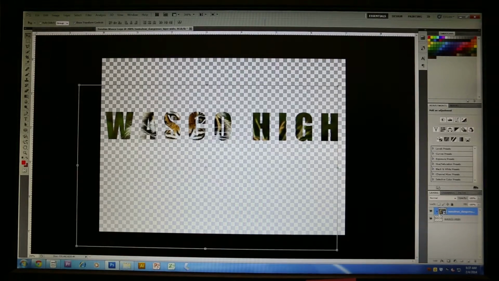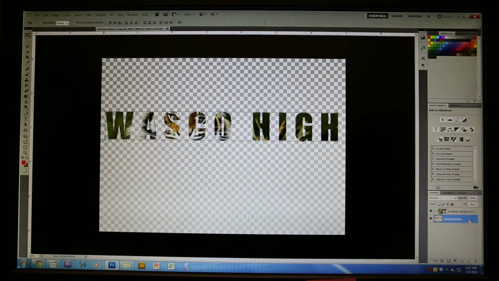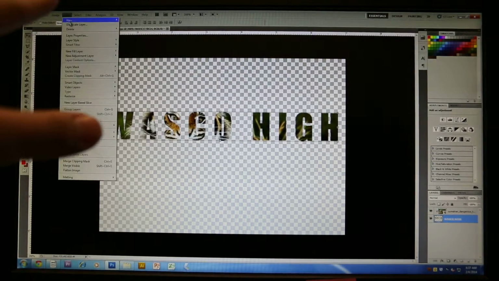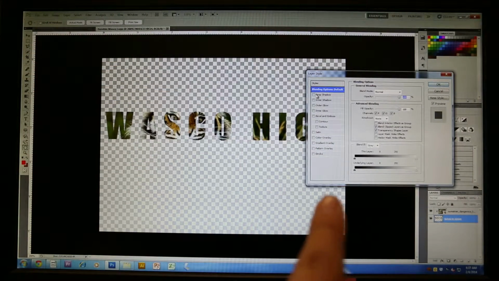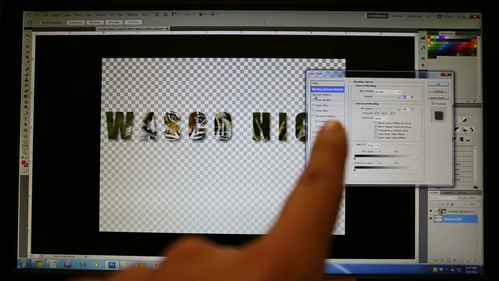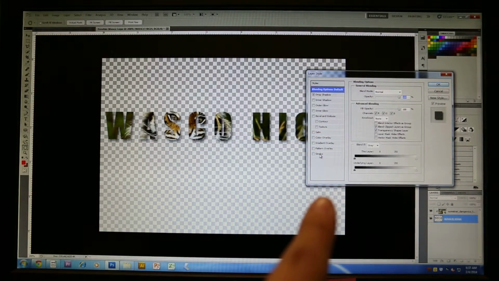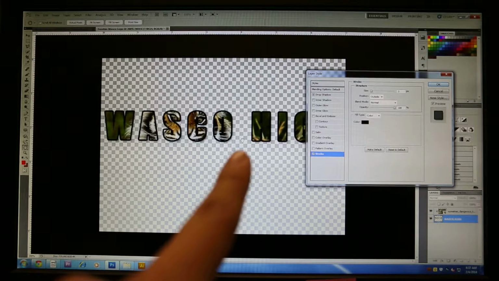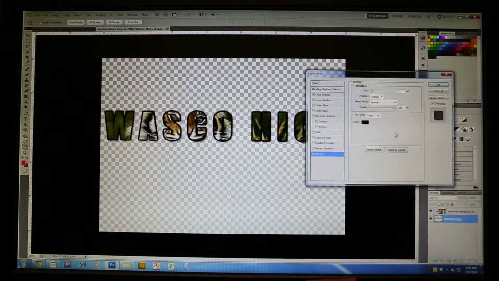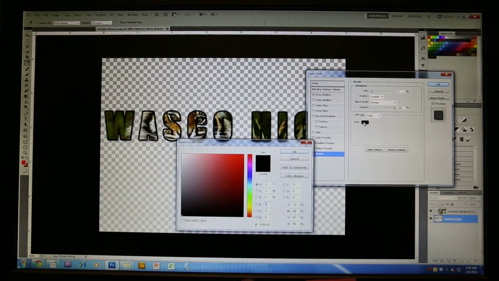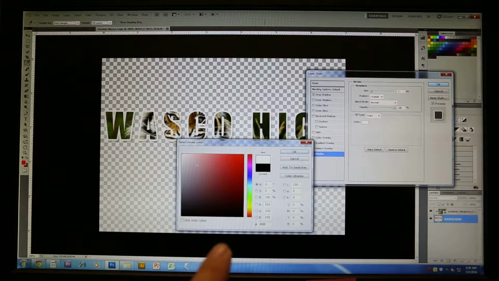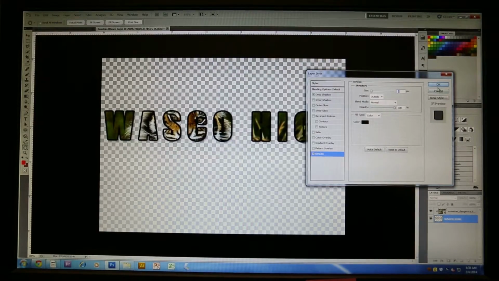And you can do one more thing. If you click on the Wasco High layer with the words, you go to layer style. You can do blending options. Then you can add a drop shadow, which is the first option. Click on the check mark. Then you can also click on the stroke option and add a stroke on the words. This just adds a little more impact, makes it bolder, but it's totally up to you. If you click on the color option right here, you can even select a different color. Once you're done, click OK.